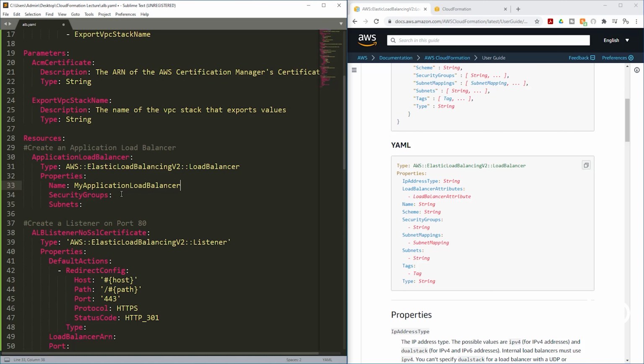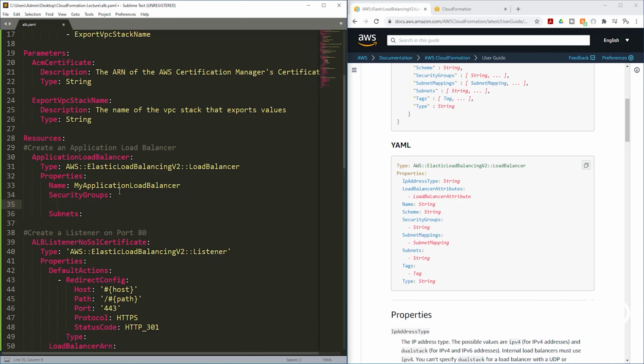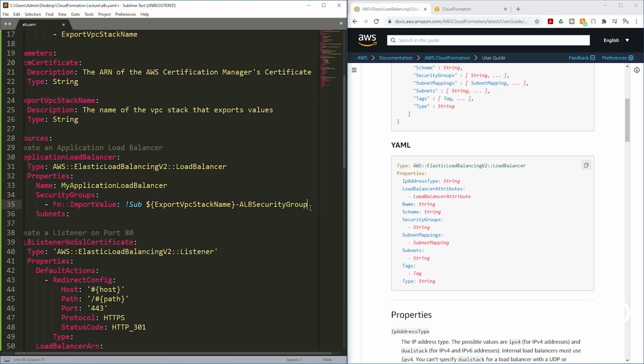The next property we are going to enter is our security groups. Remember, we created our security group in our VPC stack. So we are going to use the import value intrinsic function to import our application load balancer security group into this template. To do that, you are going to enter it like this. I'll press enter, and I'll enter it like this. And this is how you enter the value to import your application load balancer security group. Remember, we are using the import value intrinsic function, and we are using the sub intrinsic function to sub in the name of our VPC stack. And the name that we use to export our application load balancer security group is this name.